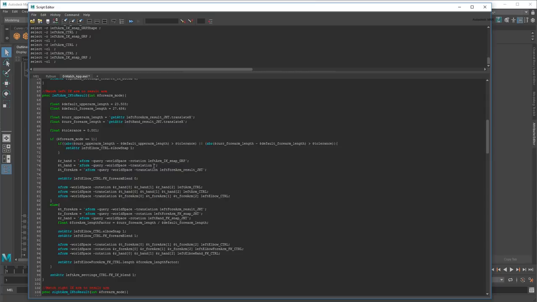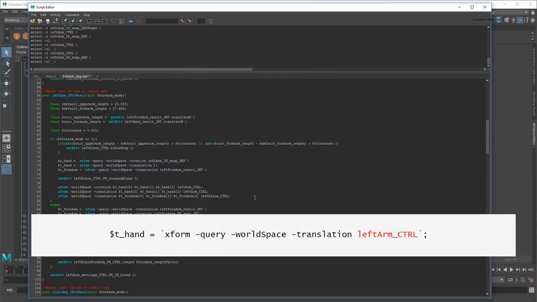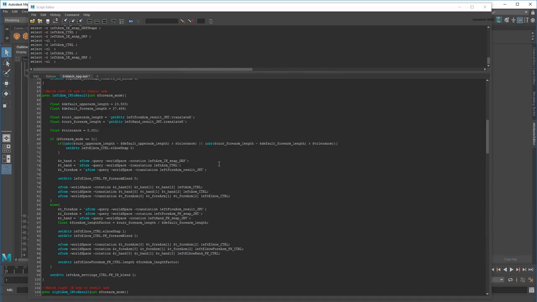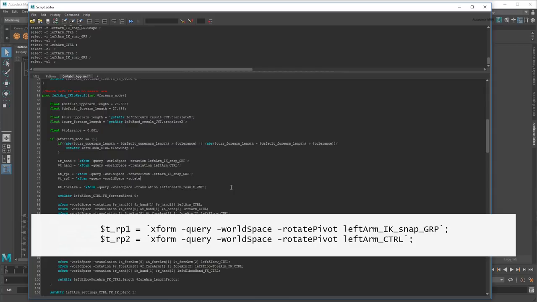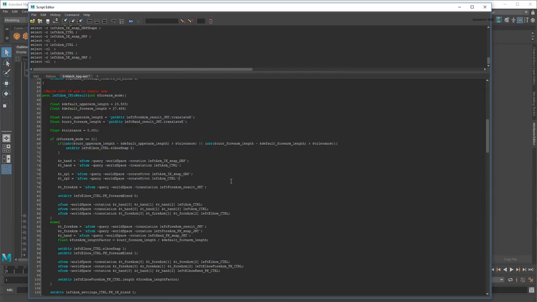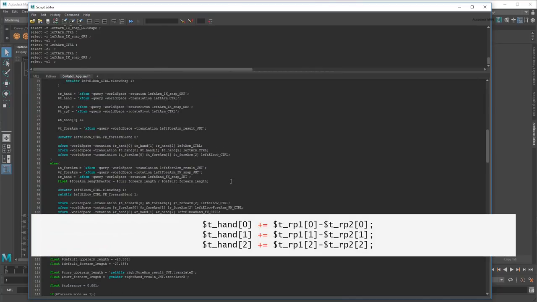Like I said before, we're going to start the match at the arm control's current position. So that's left arm control. Now we need to work forwards. To do that, I'll first store both the snap group's rotate pivot and arm control's rotate pivot in their own variables, TRP1 and TRP2, respectively. Then I'll subtract those spaces and add the difference to the arm control's current position. I'll need to do that once for X, Y, and Z. This plus equals notation just indicates that I want to add to the current value, rather than overwrite it.